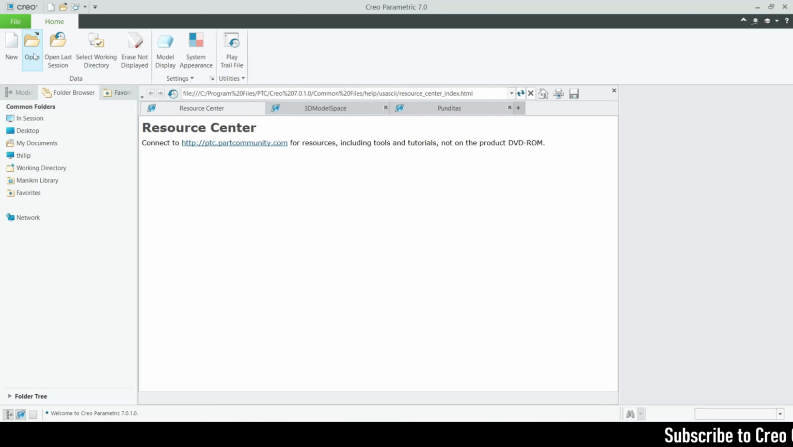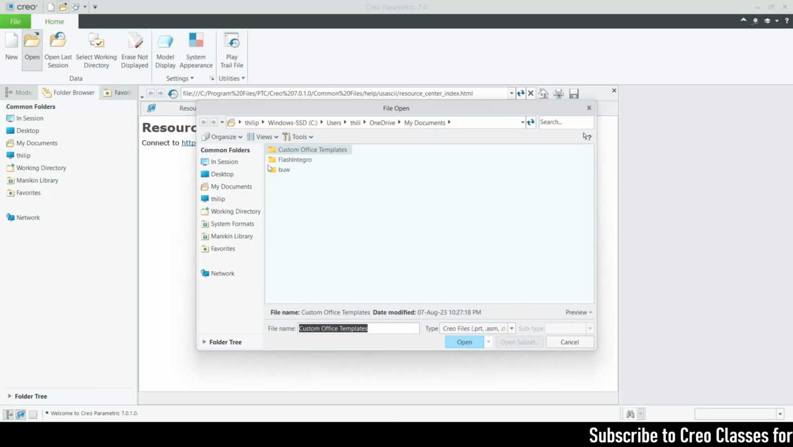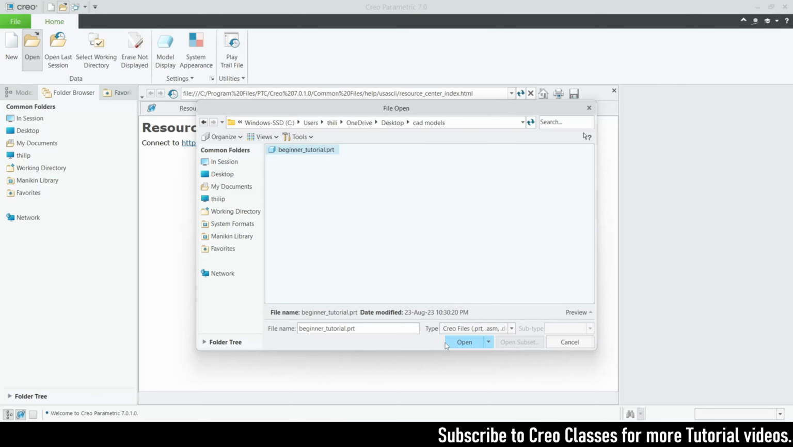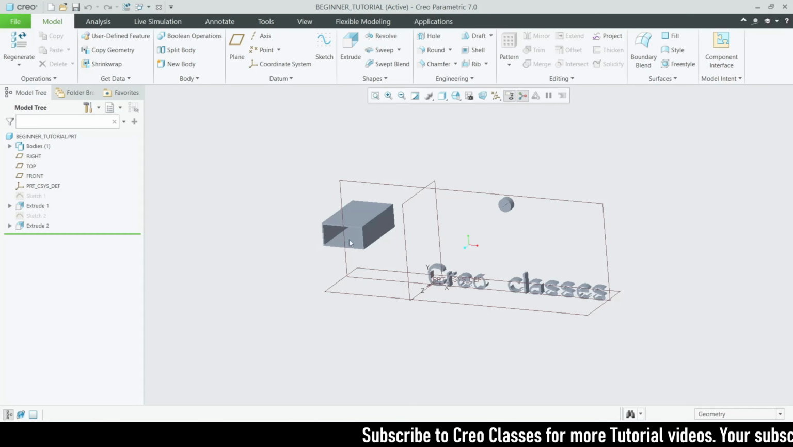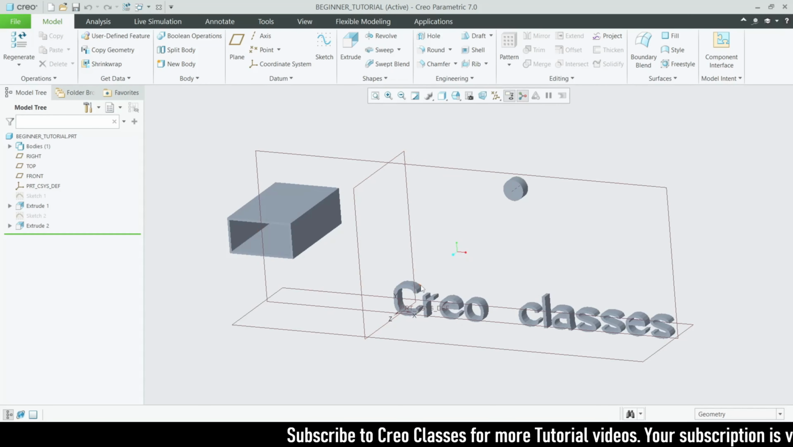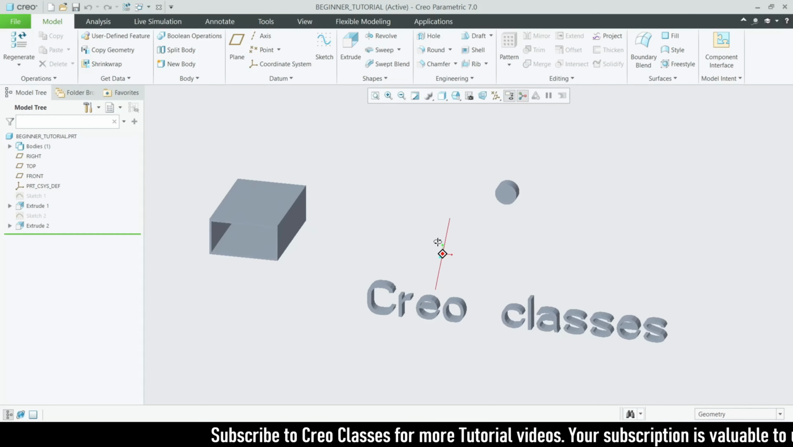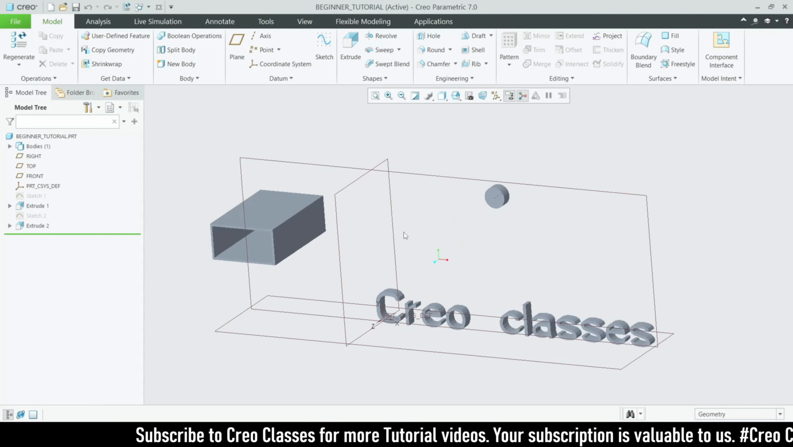At first I'm going to open the part we created in the last session as a beginner tutorial. So this is what we created in our last session.